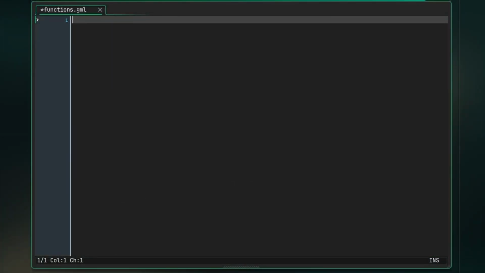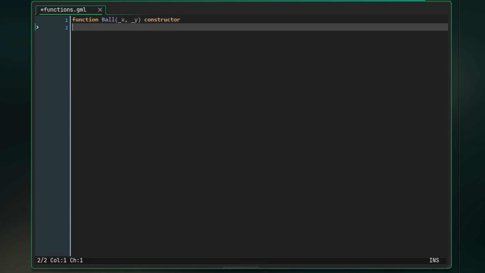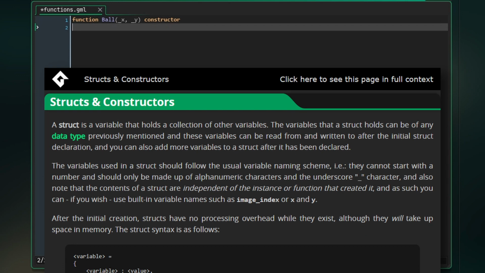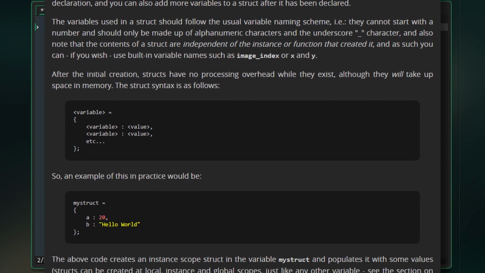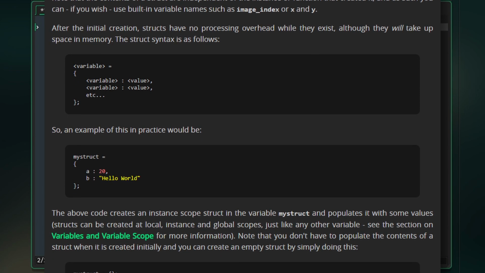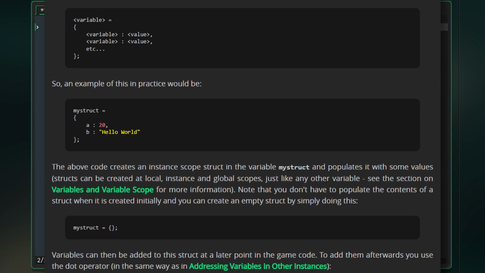Go ahead and create a script called functions, and in it, create a constructor function called ball that takes x and y values as arguments. What we're doing here is creating a struct to represent a ball. A struct is a variable which holds other variables, and we're using them to represent circles, which are only defined by a position and a radius.